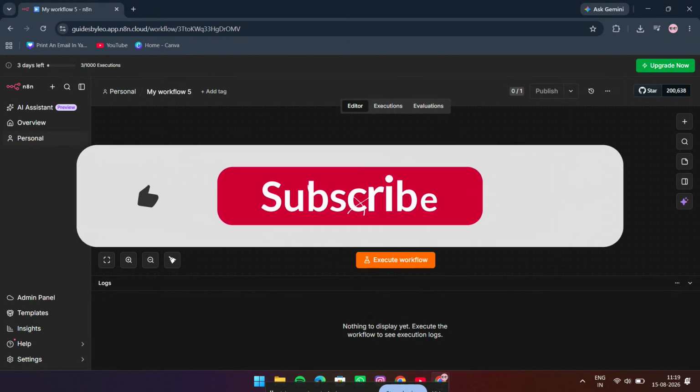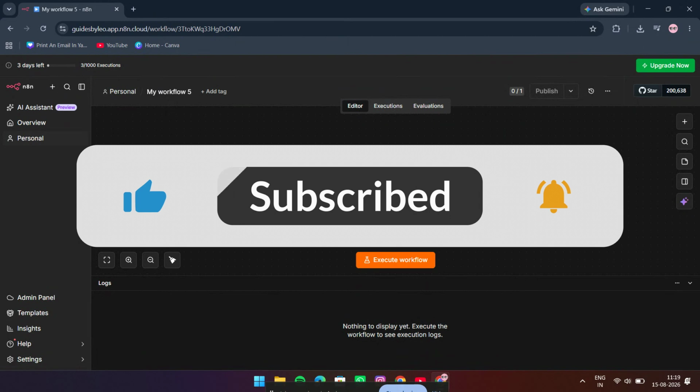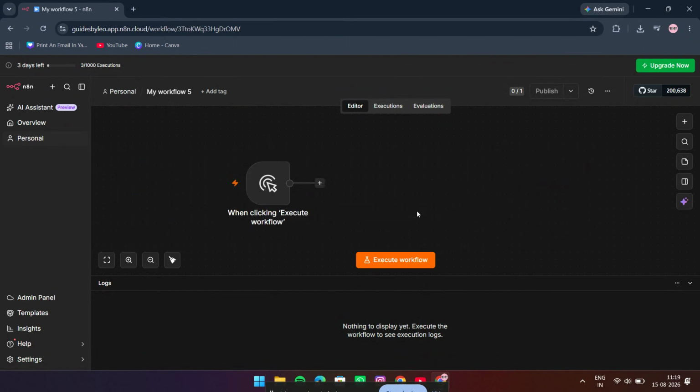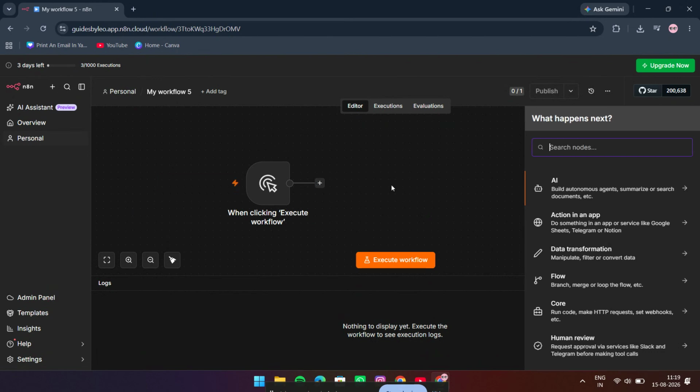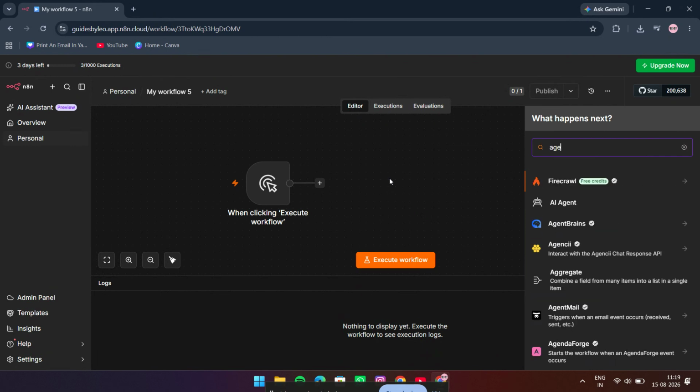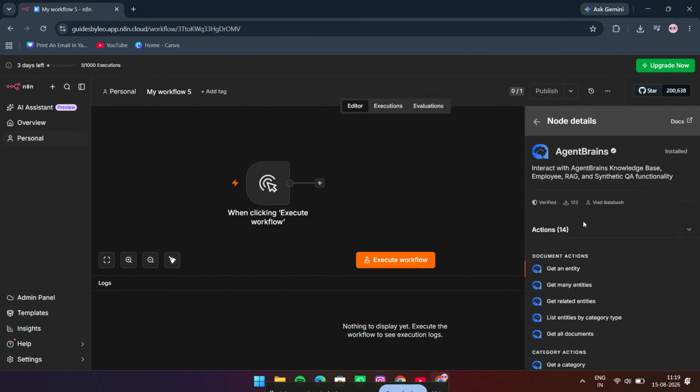Let's get into it. First, open your n8n workflow. On the right side, you'll see the Nodes panel. This is where you can add different tools, integrations, and actions to your automation. From the Nodes panel on the right, choose AgentBrains. Once you select it, add it to your workflow so you can start working with the available options.